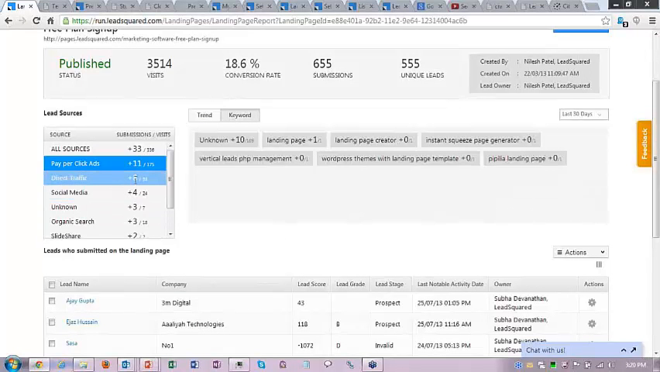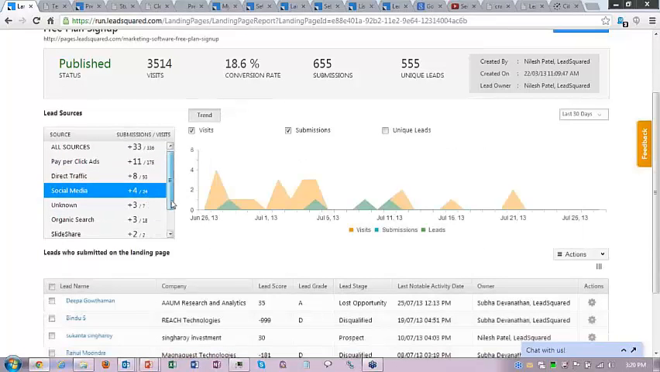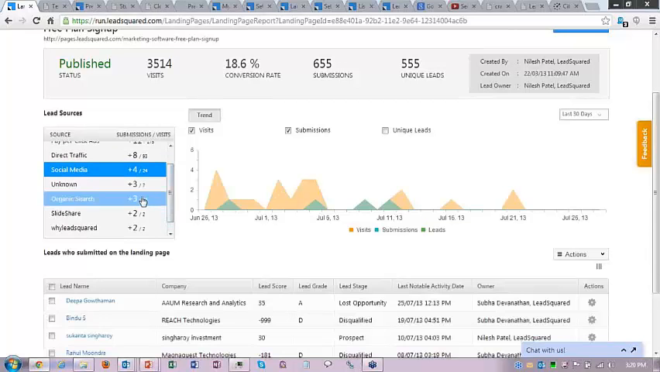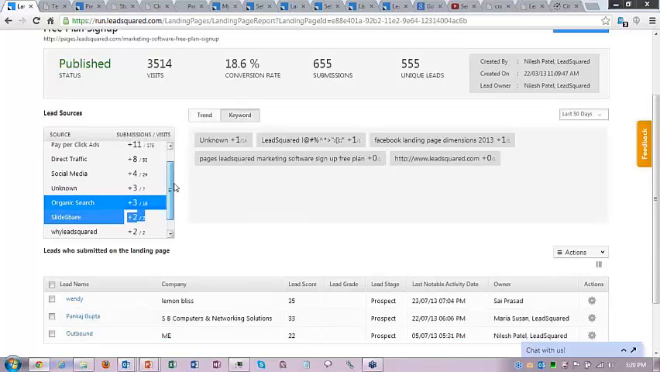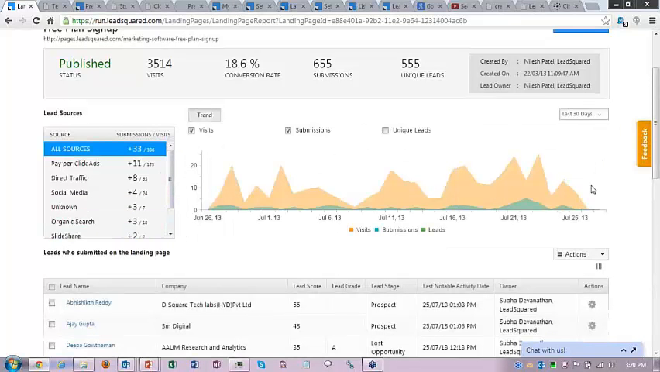Then direct traffic, how many leads, social media. So from social media, which leads, from organic search. In organic search also, you'll see the keywords, what people are actually typing as part of organic search. You'll see that. So this landing page will give you the information about number of views, number of submissions, then source wise. So it will tell you which are the sources that are helping you in terms of conversion.